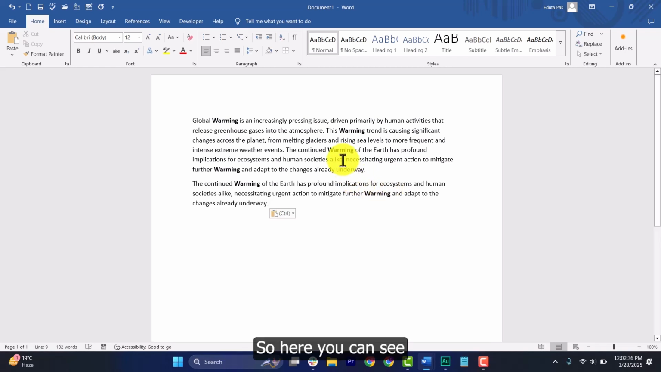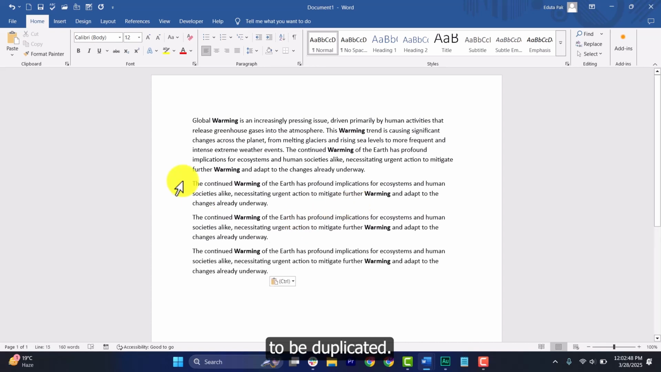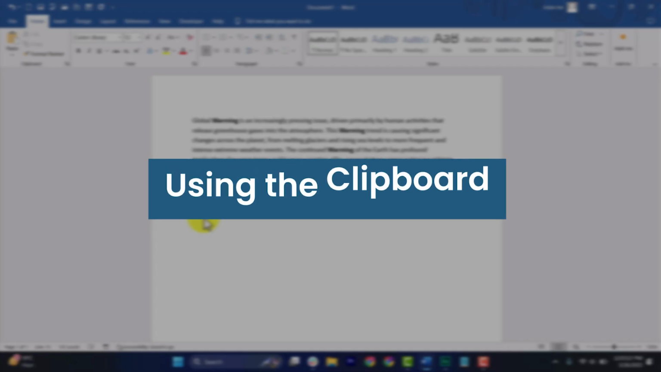So here you can see this text has been at the same place as well, and it has been repeated as well. So we can just press Ctrl plus V as many times as we want this text to be duplicated. So here you can see it has been duplicated. So this is how copying works in Microsoft Word using the clipboard.